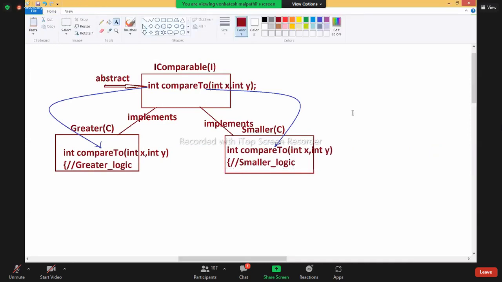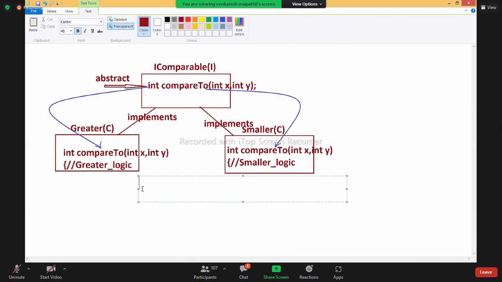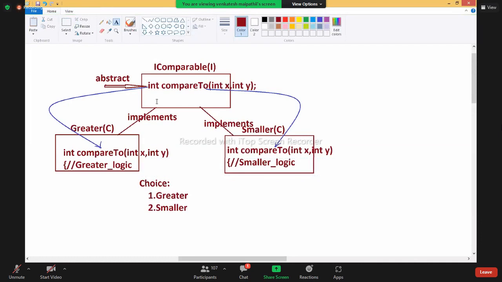Already you know this concept already. Then I will say go with choice. I will say one for greater, two for smaller. Now whenever I am asking a choice to the user, that indicates compare to method is having two forms. Yes or no? One form is greater, one form is smaller. You are calling the same method only. User can call compare to method based on the choice.